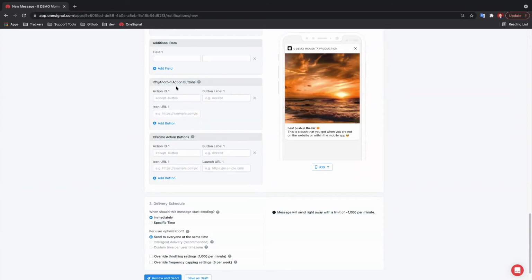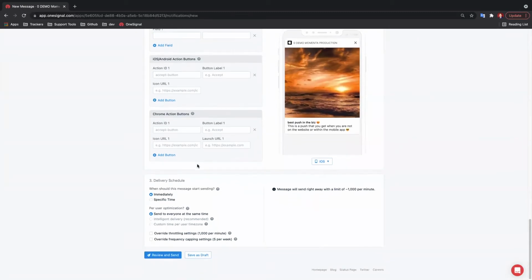iOS, Android action buttons. These are the little buttons that show up on the notifications. When the user views them, they can click an action button and go to a different page of your app or do some kind of custom action when they click them. And same with web.